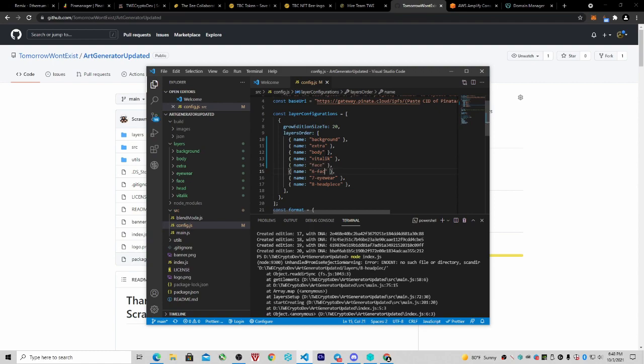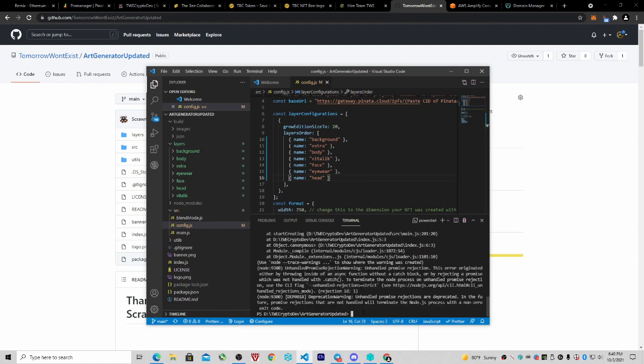This might be all wrong. That's okay. Head. So did I miss one? We've got background, extra, body, vitalic, eyewear, face, head, 1, 2, 3, 4, 5, 6, 7. You can go ahead and just delete that last row, right? You can delete that last comma. You don't need that last comma.